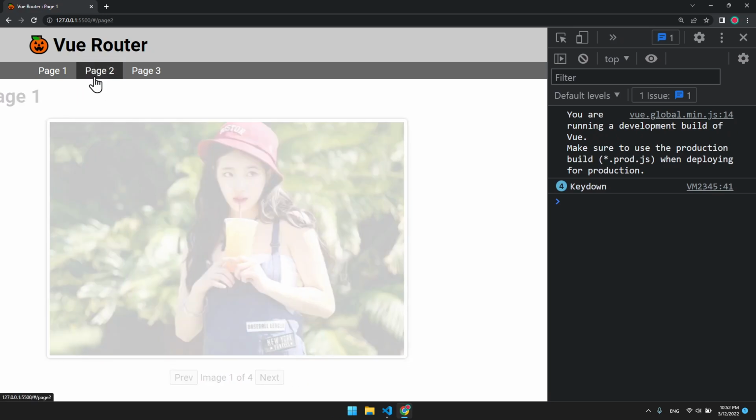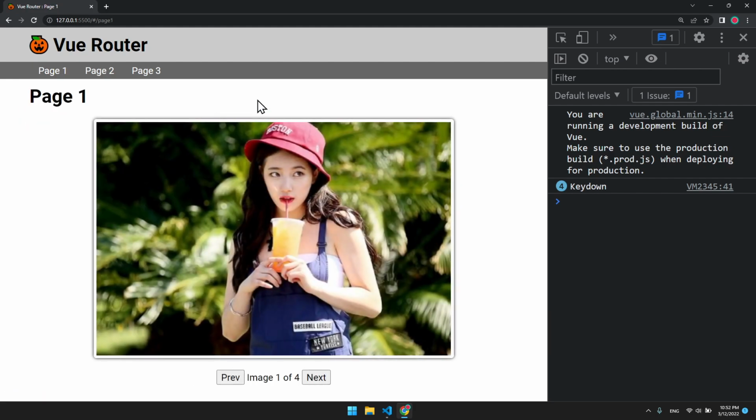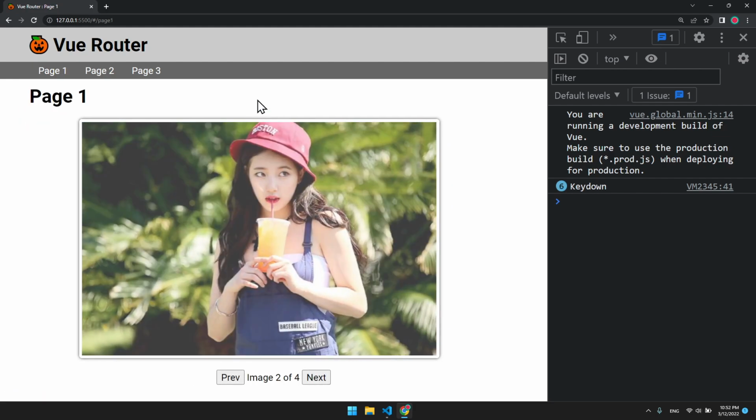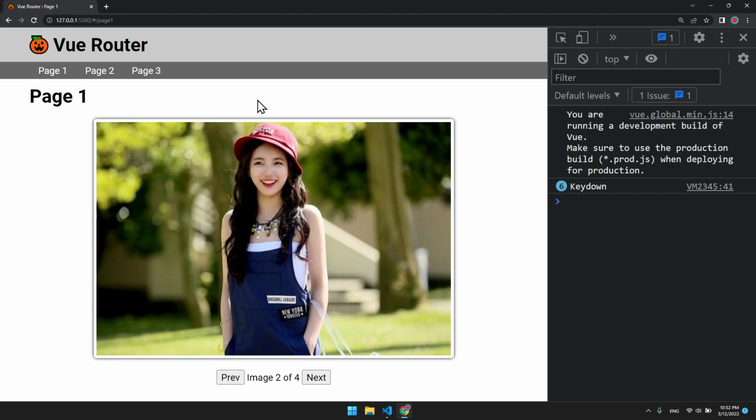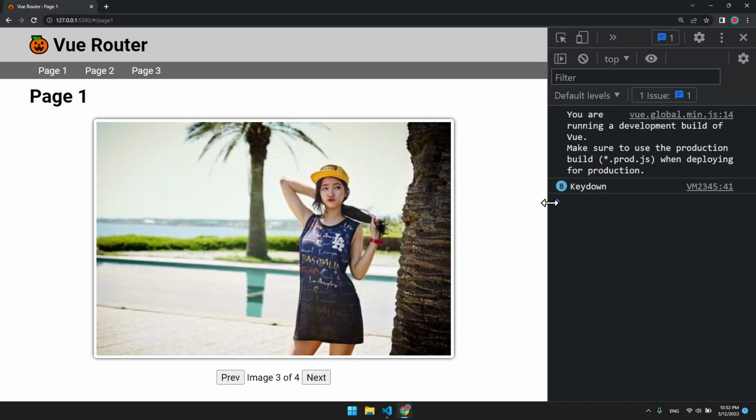So I go to page 2. Okay, so I'm going to go back to page 1. Okay, so right now I can try to click again. So I press next button. Okay, you can see that 4 becomes 6. My key down appeared twice. Okay, I click one more time, 6 becomes 8. So that means my key down is actually displayed 2 times. My event is actually doubled up already.